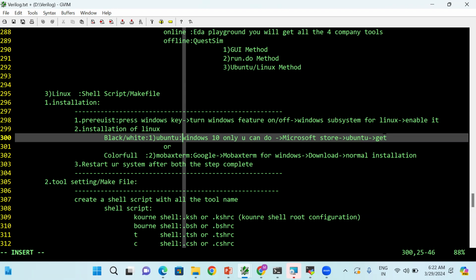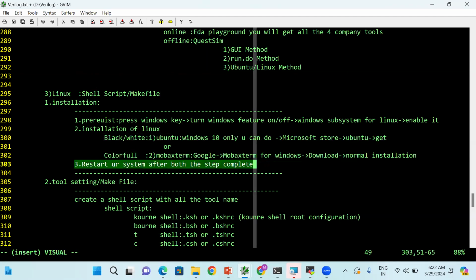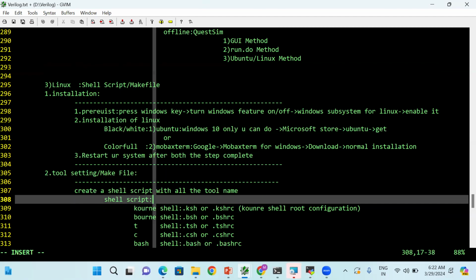No, I don't want that one, I need the colorful one. Then go to Google, search for MobaXterm for Windows, and download the normal installation. Go for the normal one. Next. Third, you need to restart your system. Then only it will work, or else it will not work. Okay. Clear? So, I have explained how to install the tools.